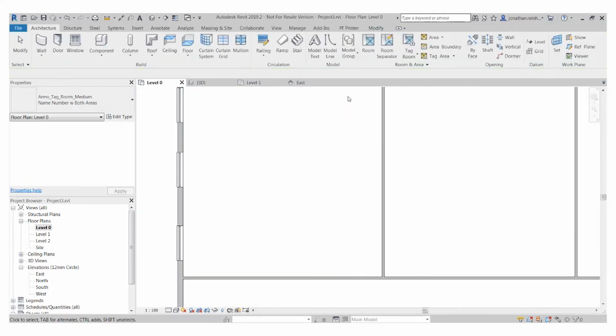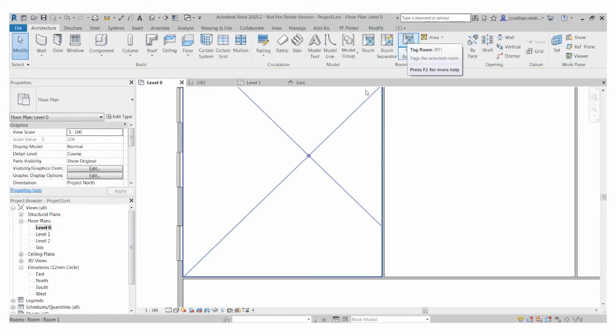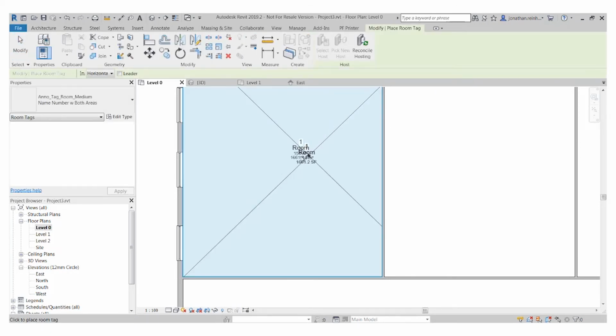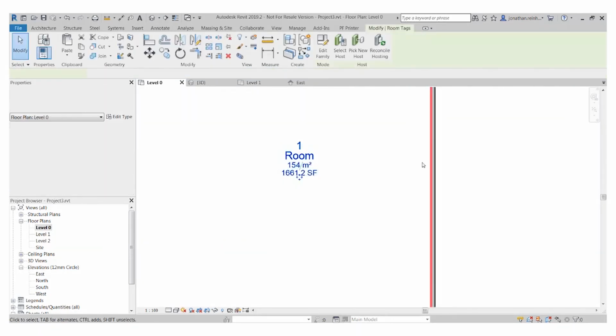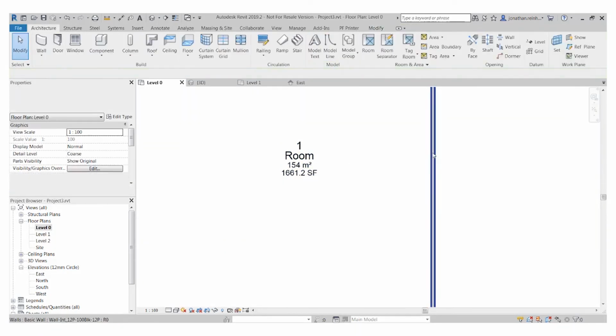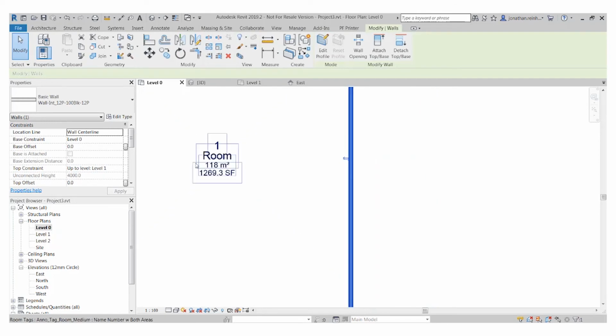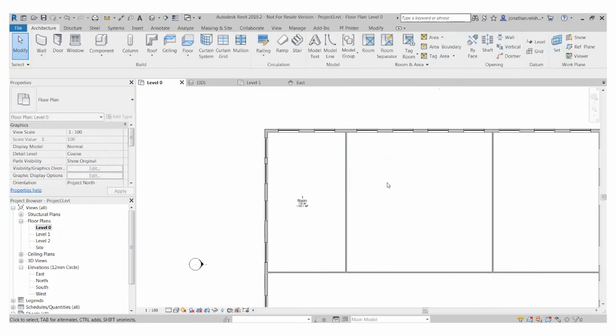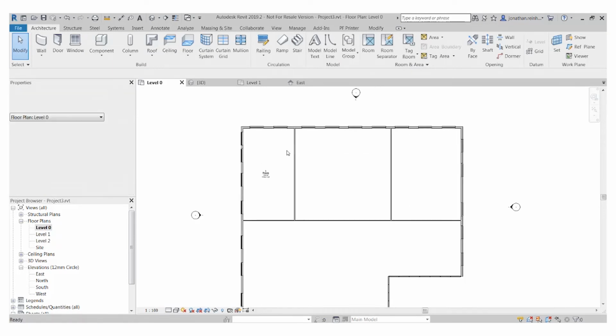So after I type RM, I place my room, and you want to tag that as a room. So you can tag all not tagged, or you can hit tag room. Just going to hover over that, and that's going to bring up the square meter of that. If I then move this wall, for example, you can see that square meter has updated automatically as well. Obviously I don't want it on a wall join, so I'm just going to place that there.